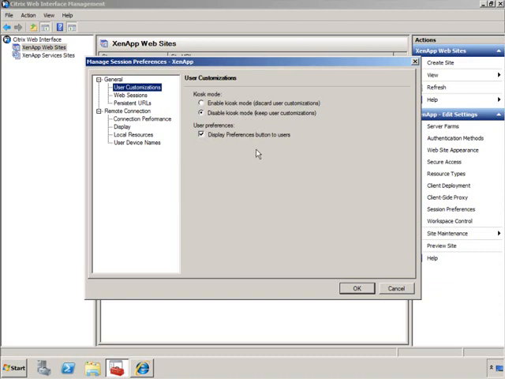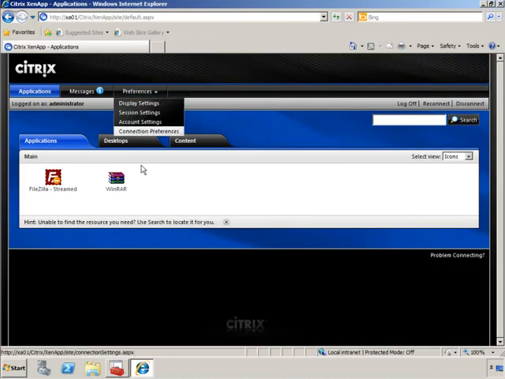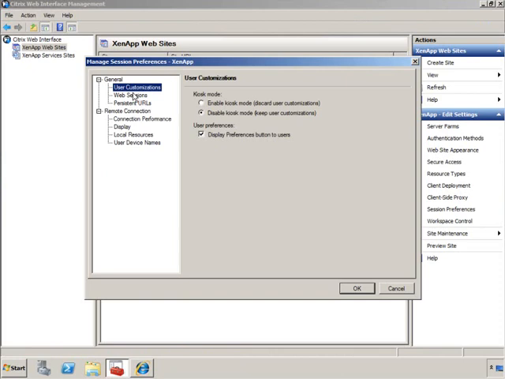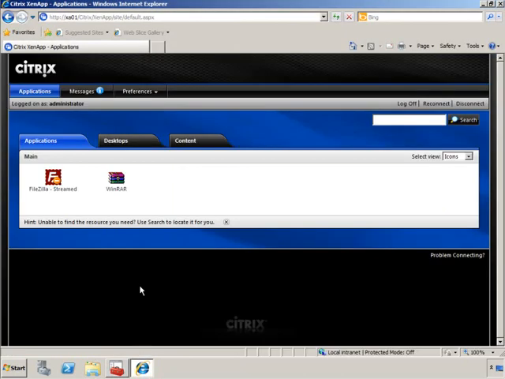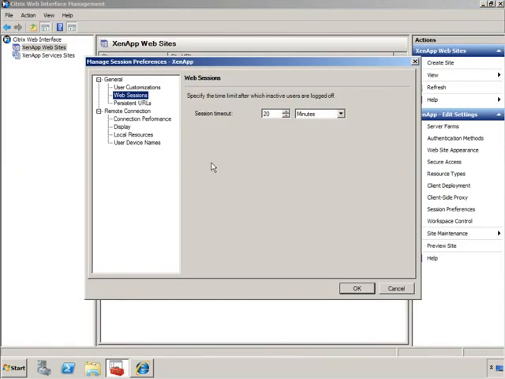Display preferences button to users. This is the same button that you have up here. You can enable that particular button or disable it. If we go to web sessions, what's the timeout value for this web session? After we went back here a little bit ago, you saw that we had to log in. So how long before it times me out so that nobody can come in and launch applications if I step away from this particular browser?